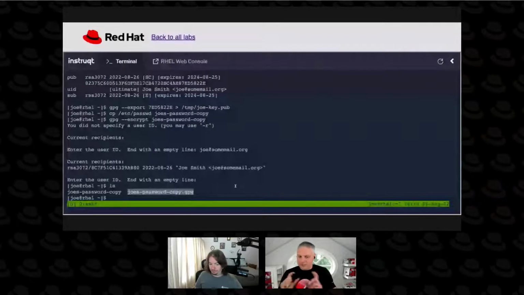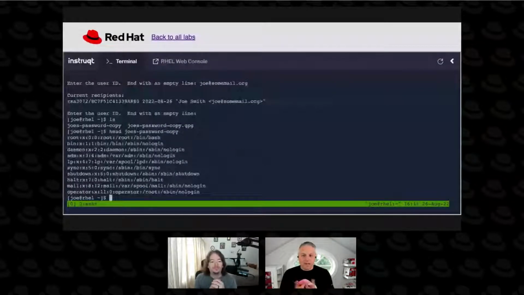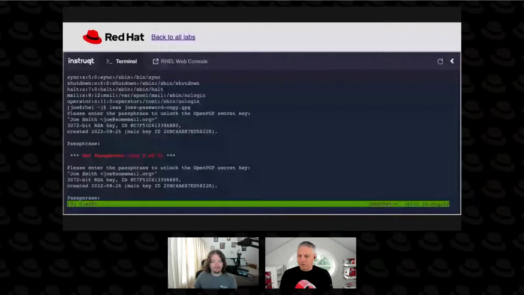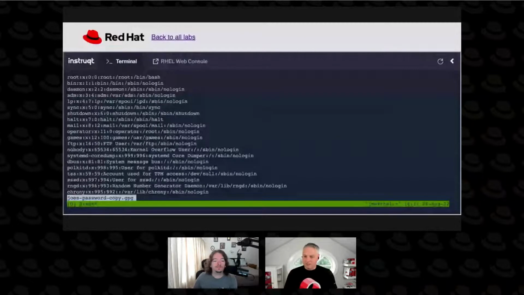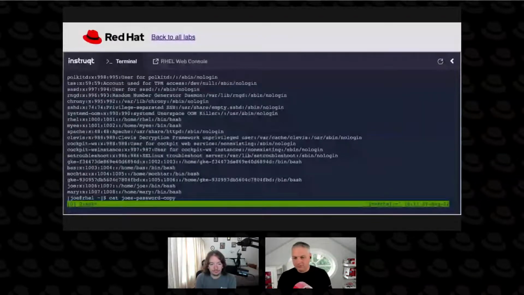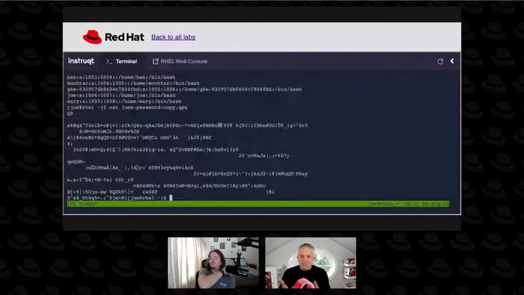And we can show that this has actually happened, right? Because I can just maybe head the Joe's password copy. This is the plaintext file that we copied. But if I take a look at Joe's password copy GPG, which should be the encrypted version of that file, that is the encrypted copy. If I just use something like cat on the .gpg file, right, it's just encrypted goop.